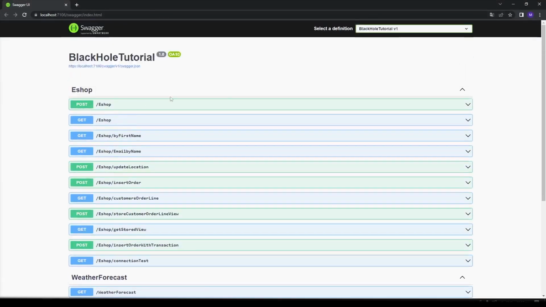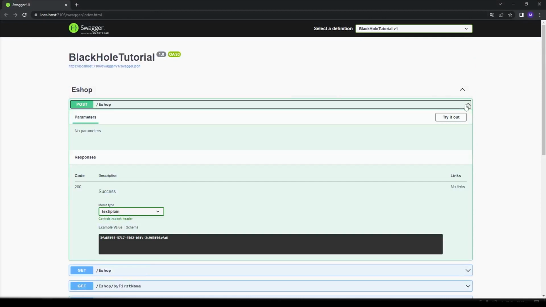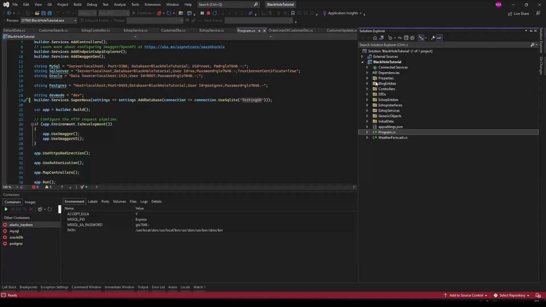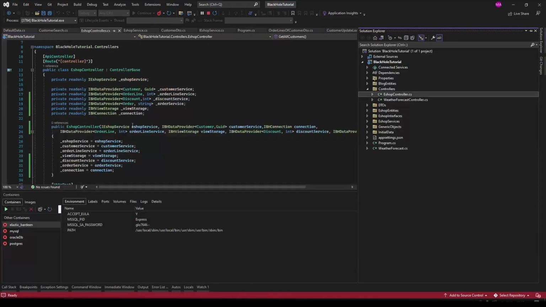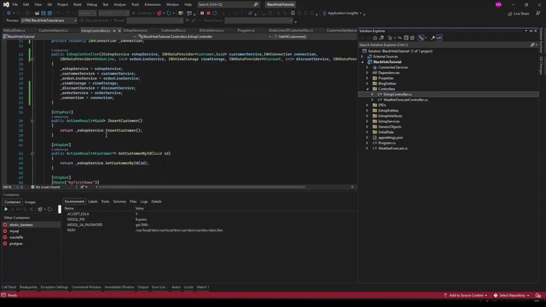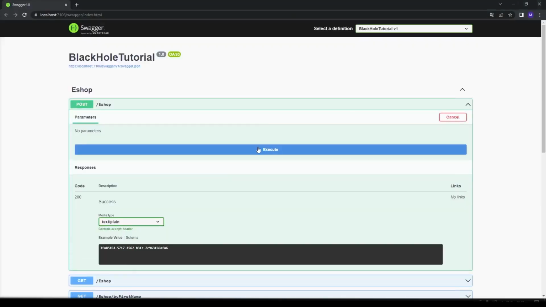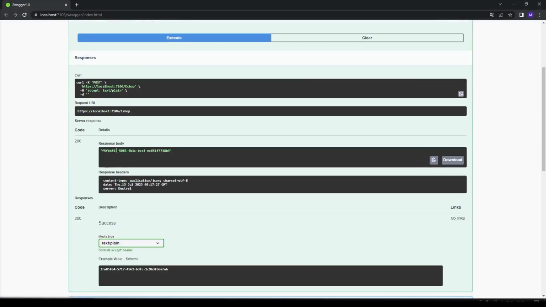So what was that? Let me remember really quickly. It's post insert customer. All right, let's run the post command to insert a customer. Execute, and the customer was inserted. We got the GUID ID back. So even in SQLite we have GUIDs. We can insert and read GUIDs.